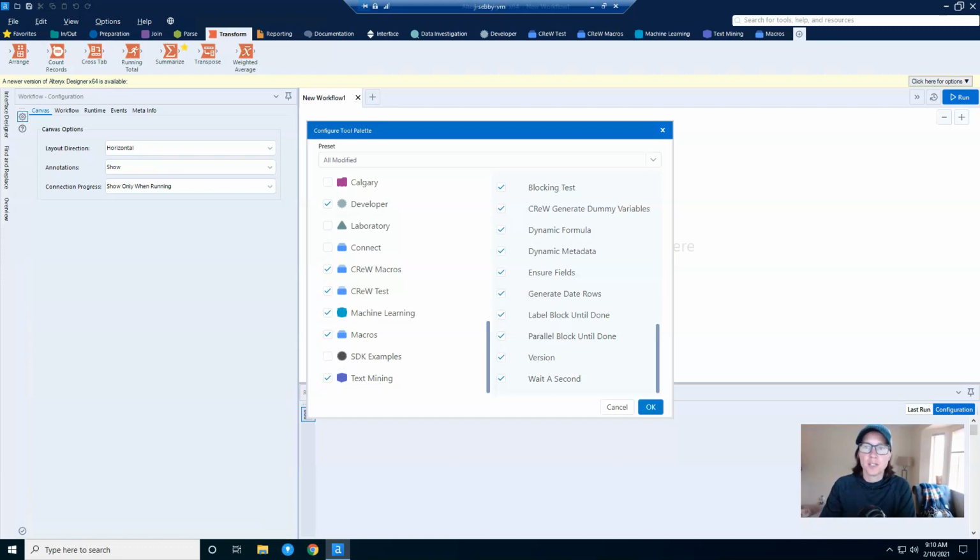If you want to use any of these tools on scheduled workflows or when running from the gallery, they will also need to be installed on the server with the same steps. And most likely, Alteryx won't support them when you're running them from the server.